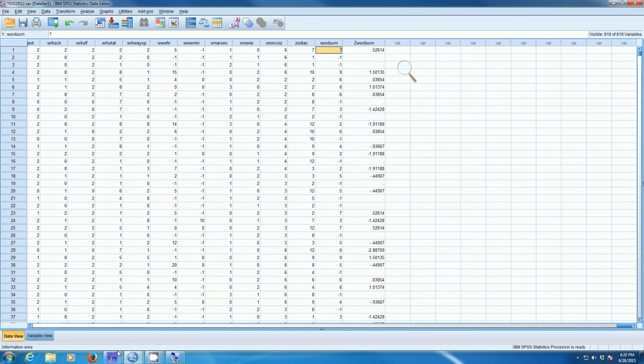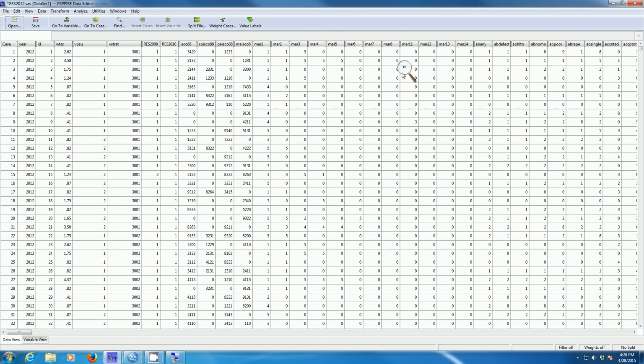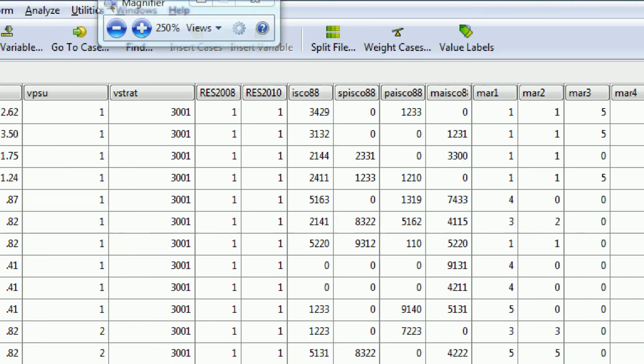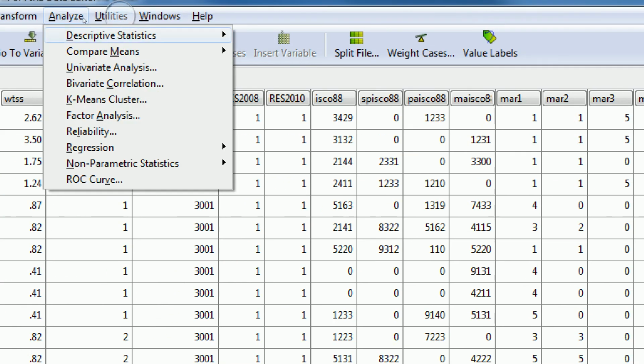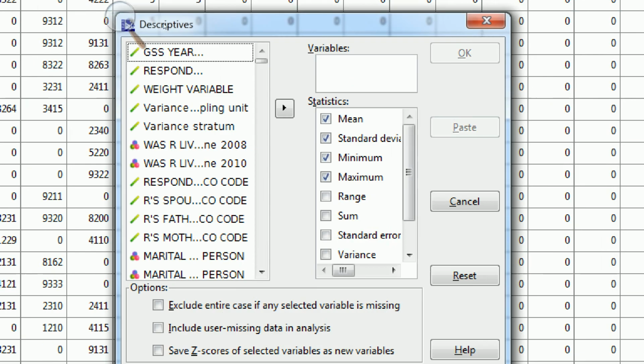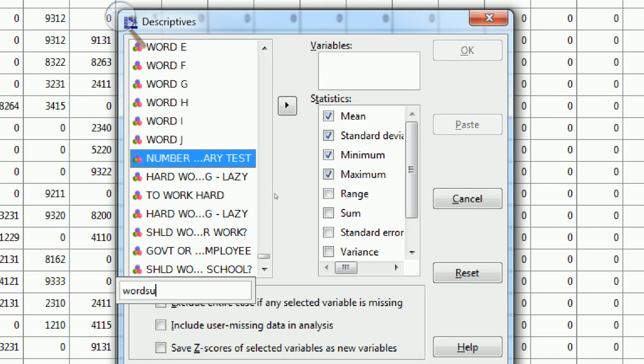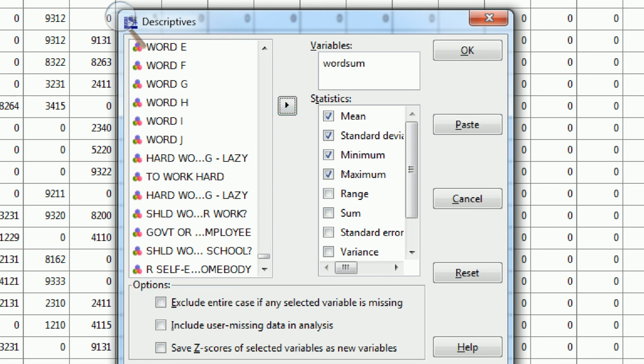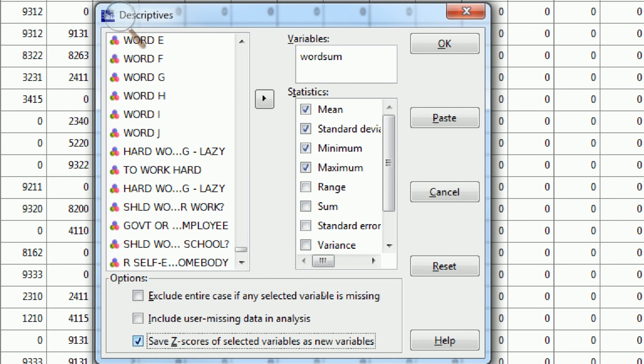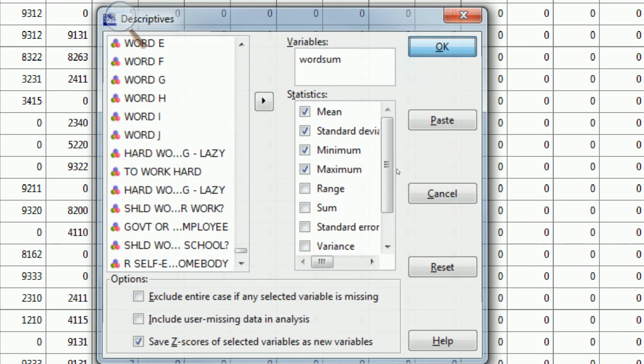Now, we could also do something like this in PSPP. PSPP actually has some of the same capabilities. Unfortunately, the histograms are a little harder to make. But if we go to Analyze, Descriptive Statistics, and Descriptives, again, we can pick our word sum variable, and we can just move it over to where it says variables. And we can put a check mark next to where it says save z-scores of selected variables as new variables, and we can click OK.